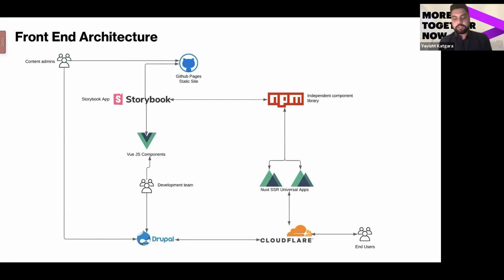These applications use an independent component library, because since we have to maintain the same styles and same design elements between multiple websites, we've built a single source for all our components. And this component library actually is a Storybook app.